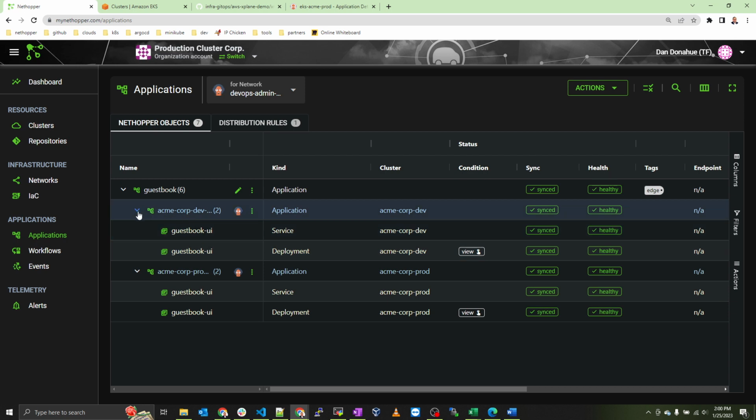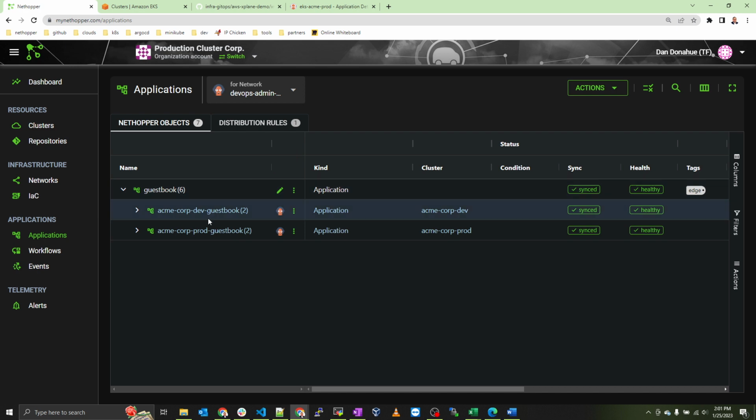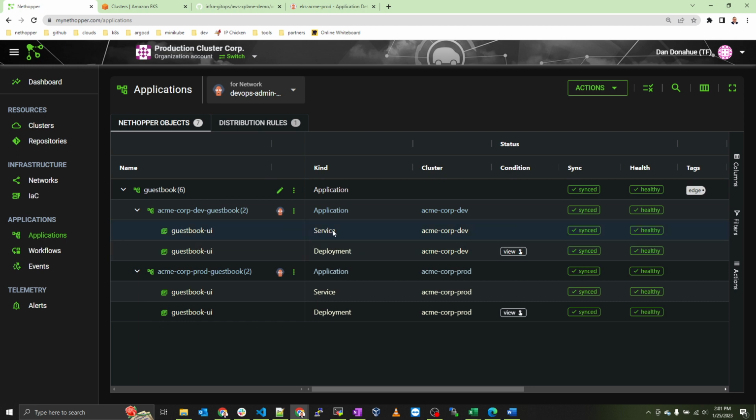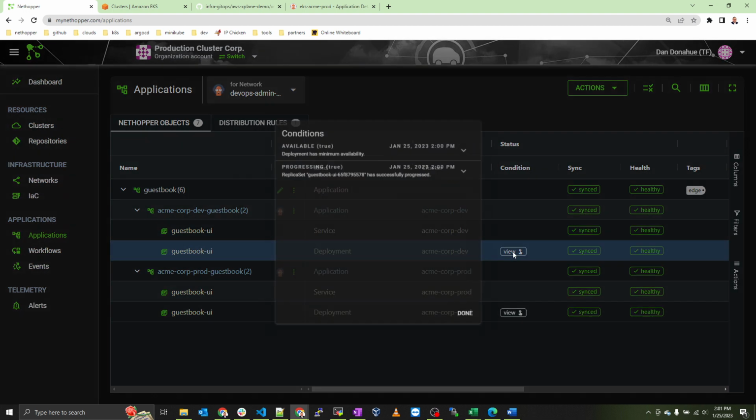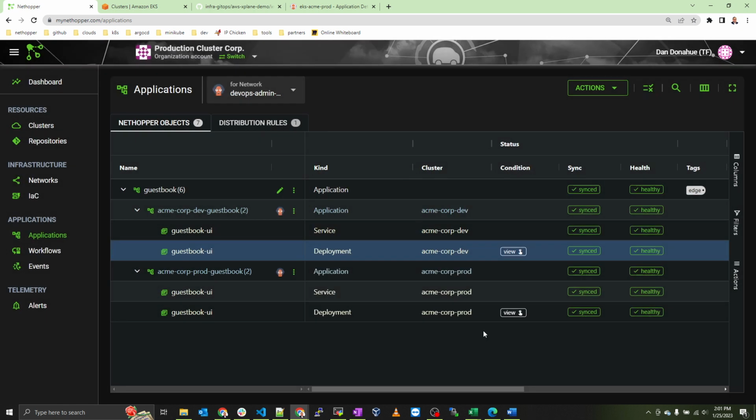So we see here that underneath guestbook, we have deployments on two clusters, one called Acme Core Dev and Prod. And you can see the application consists of a Kubernetes service and a Kubernetes deployment. Looks like our application is in sync and healthy. And if we look at it, we can see that it is deployed as well.